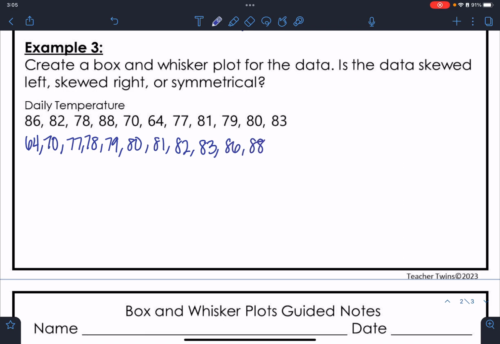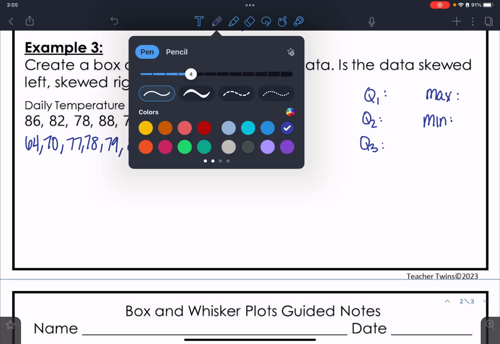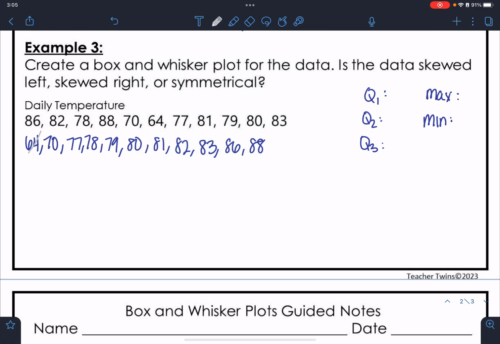Okay, so here are all my numbers. I need Q1, Q2, Q3, the max, and the min. The 5-point summary, the 5 things to make my box plot. So let's get started. I'm going to cross off from side to side until I get to one number in the middle here. So my middle number is 80.